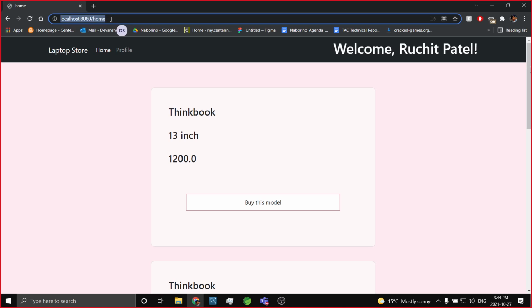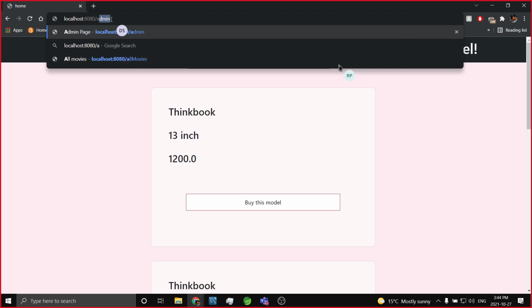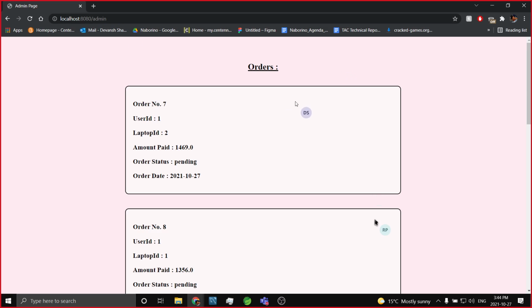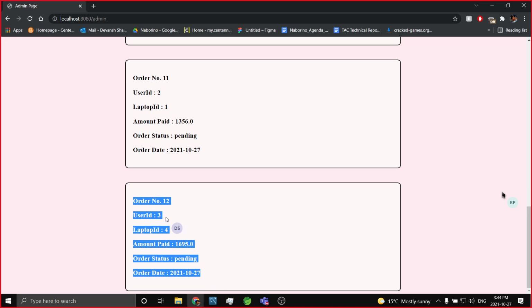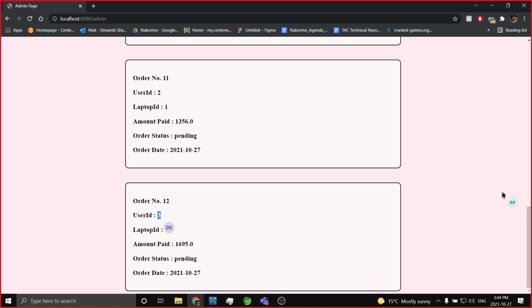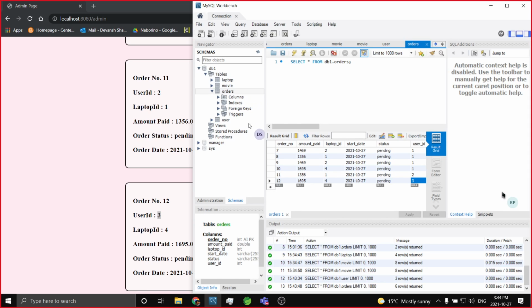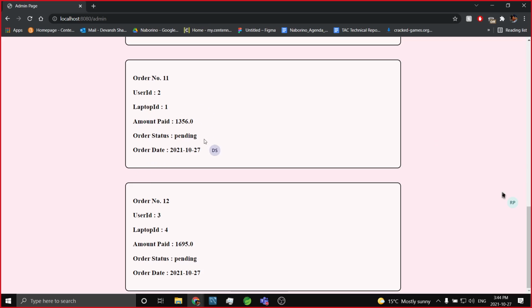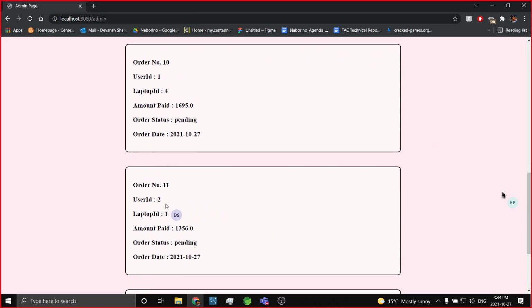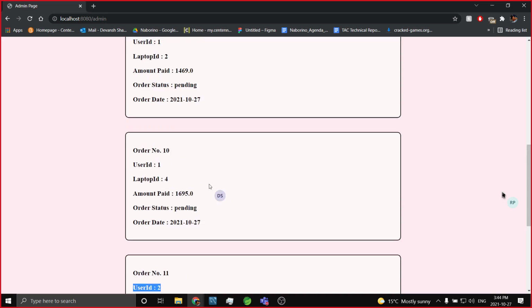There is also an admin page from where we can see all the orders. If we go to slash admin, all the orders are listed here, and as you can see, this is the last order that Ruchit ordered right now. The user ID is set to 3, which is of course for Ruchit. In the users table the ID is 3 for Ruchit, and the earlier orders are all mine, with the laptop ID and user ID.